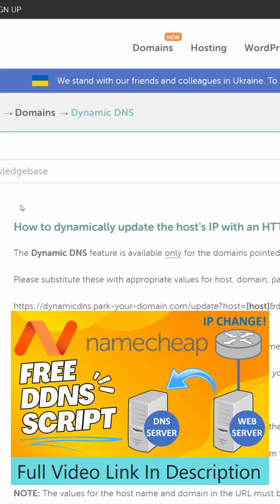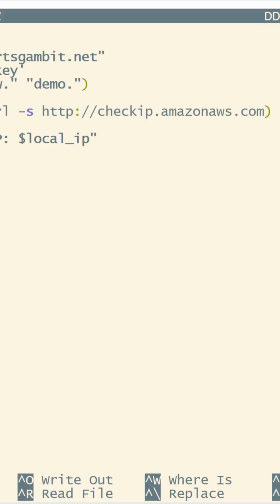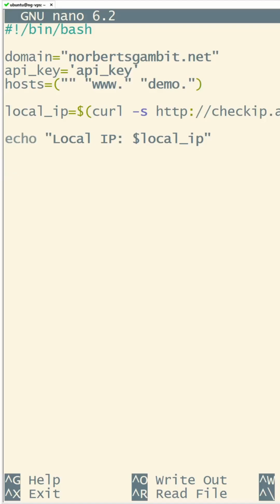And this is what's actually going to allow us to programmatically update our records. Scroll down to dynamic DNS and be sure to turn this on. So now we have the local IP, get the IP for each applicable domain.